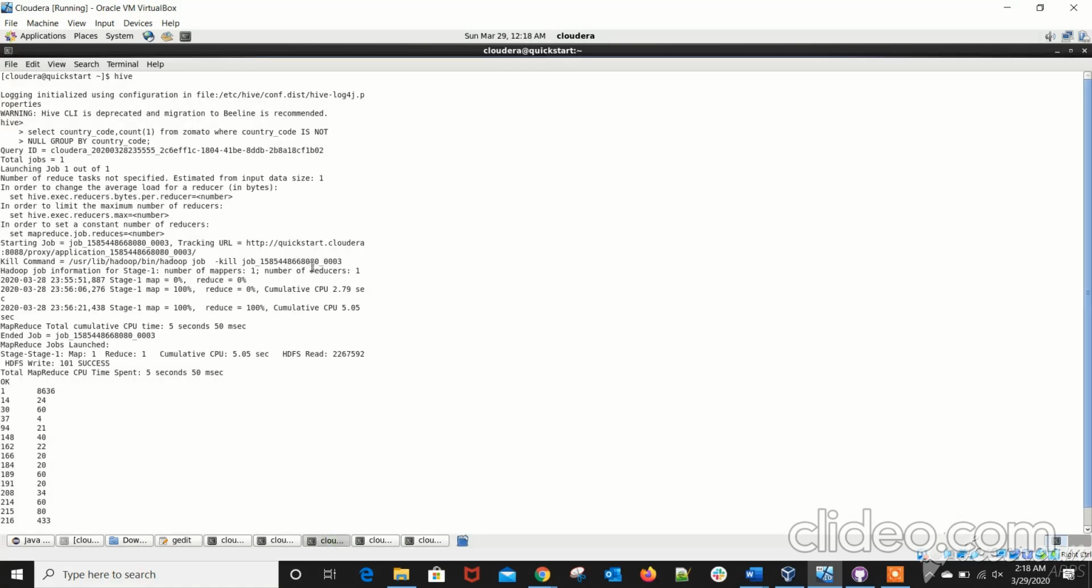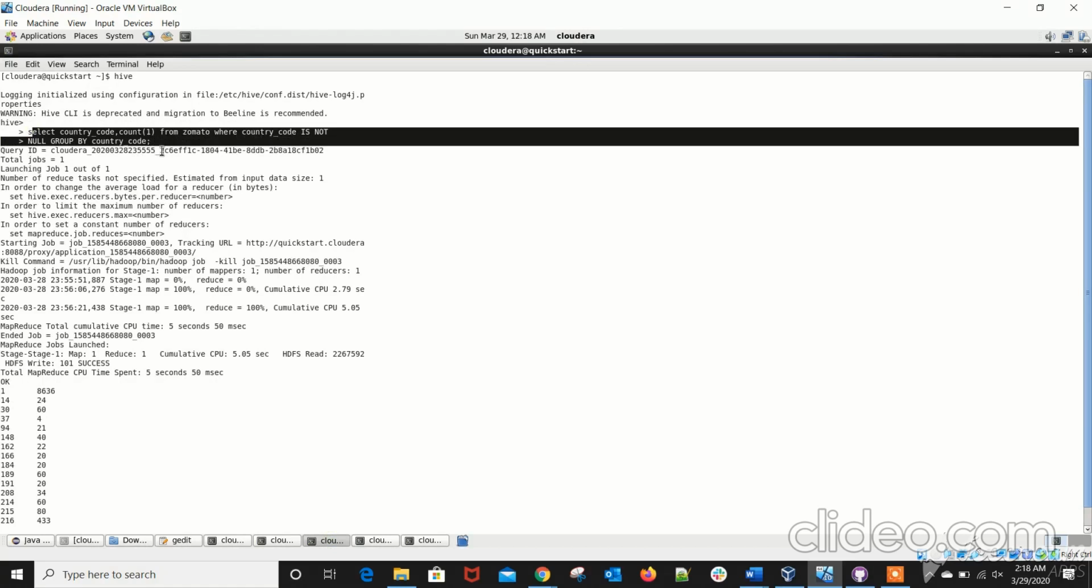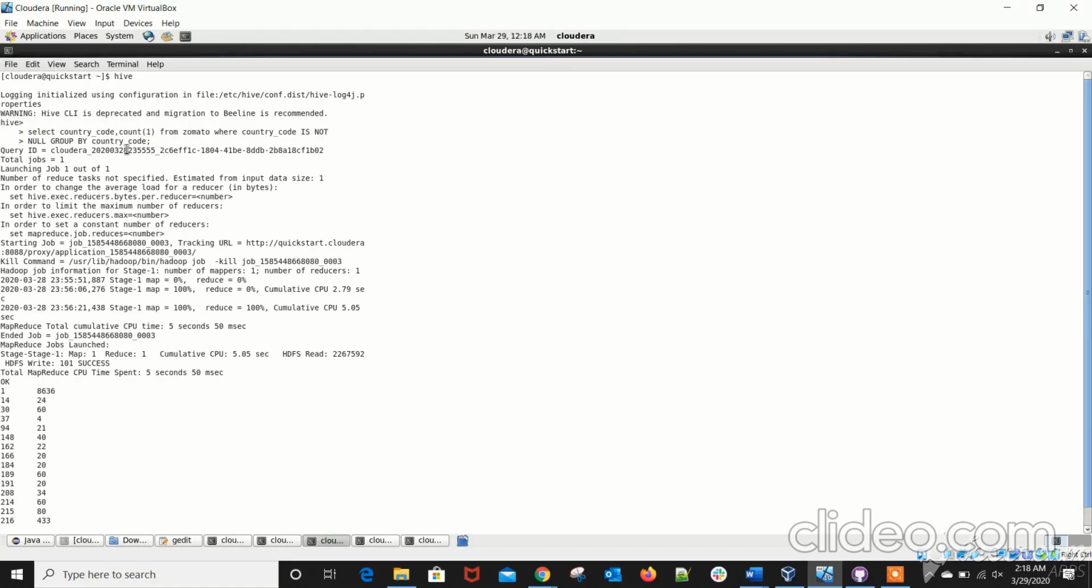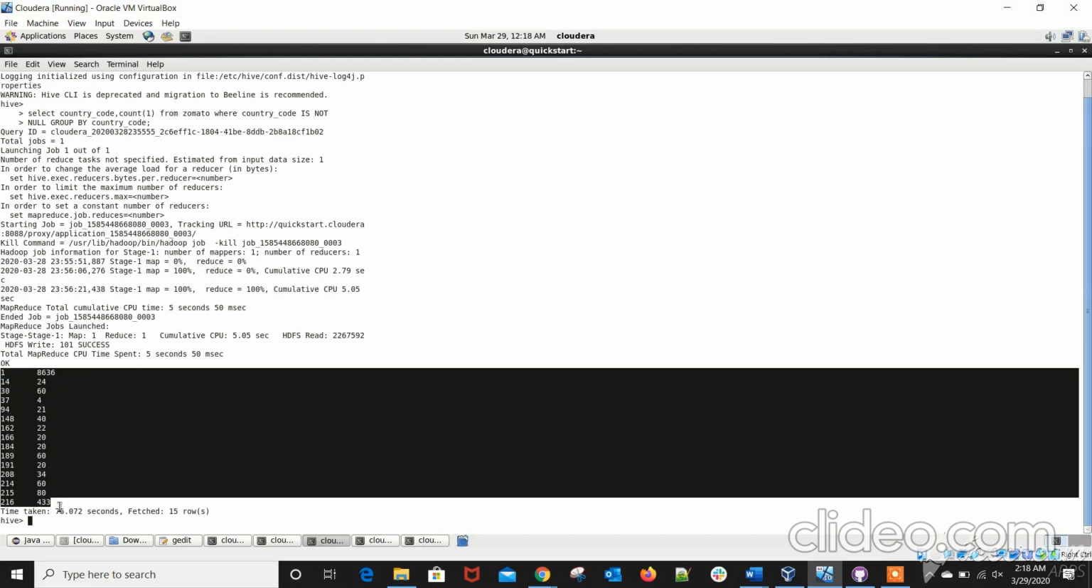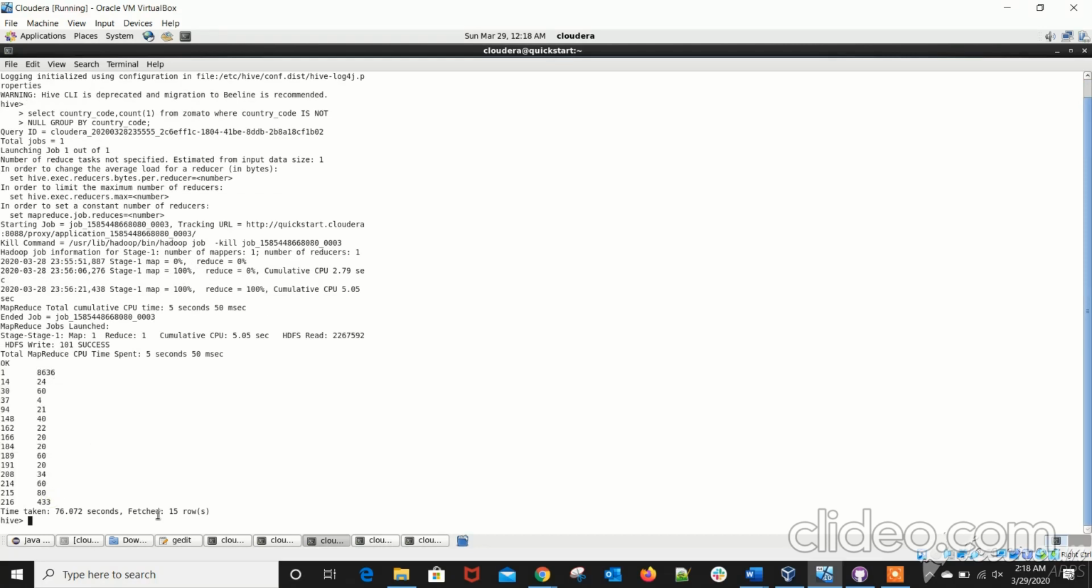For the next query, we are displaying all the countries that have placed the Zomato orders. Here we are grouping by country and counting the countries. Here you can see the list of country codes and their count of Zomato orders.